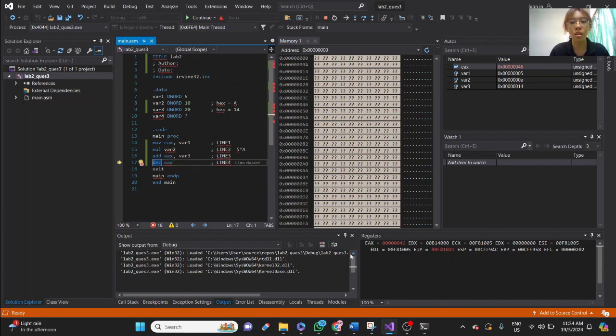So after the addition, the register will show 46. Same in the autos, EAX is 46. So debug again, step over to the last line, which is subtract 1 from EAX. Just now the EAX is 46. Now we can see in the register, EAX is now 45, which has already had 1 subtracted. So this is all for lab 2 question 3.